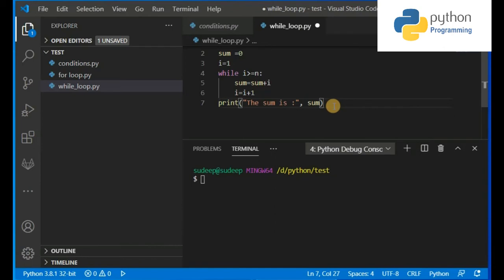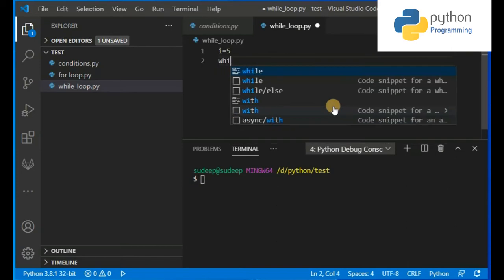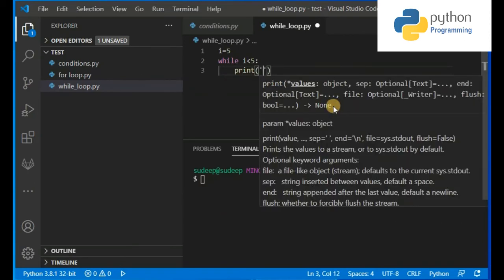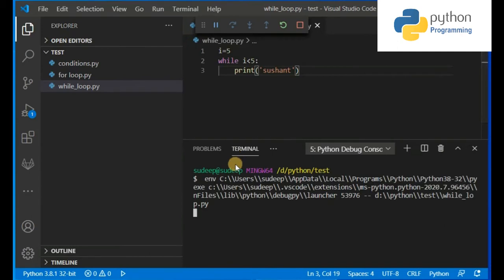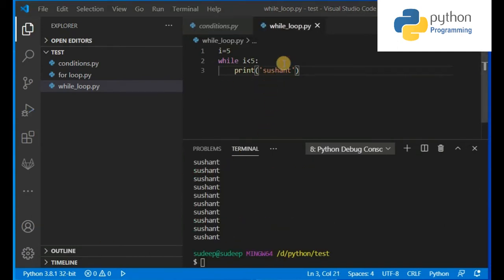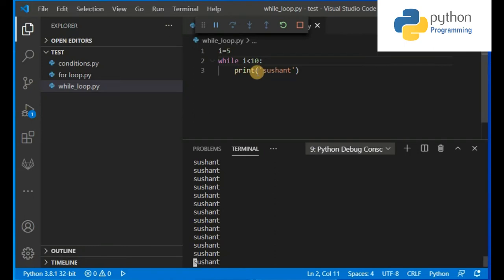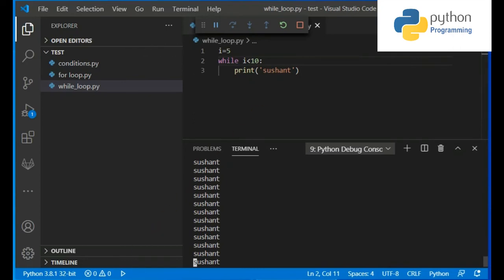Now let's try another example. What may occur if there is a problem in a while loop, that we will try for an infinite loop. Let's assign the value of i equal to 5, and try while i is more than 5, print Sushant. Then this will result in an infinite loop. Let's have a look. Yes, you can see the infinite loop occurs here because the condition is always satisfied, and this print Sushant will always be running.